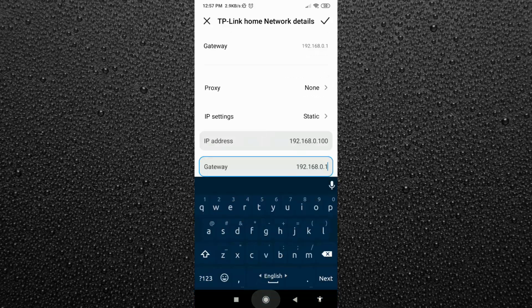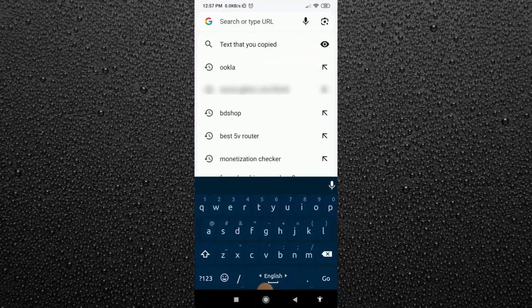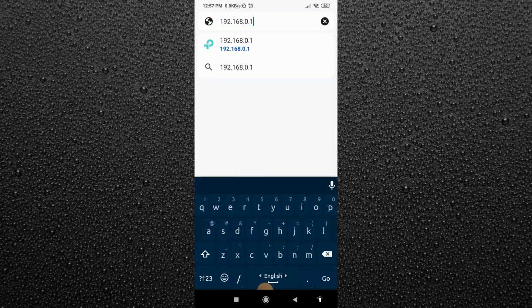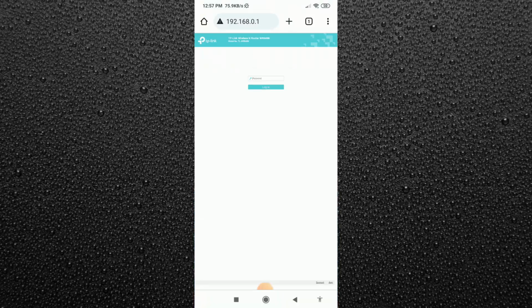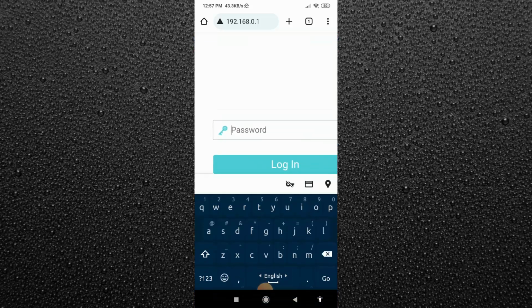Now just get back and open your Chrome browser and paste here this gateway address. After pasting it, you will find here your router model name. Just tap on it and now here you need to type your admin password. I'm going to type admin here because the TP-Link default login password is admin.